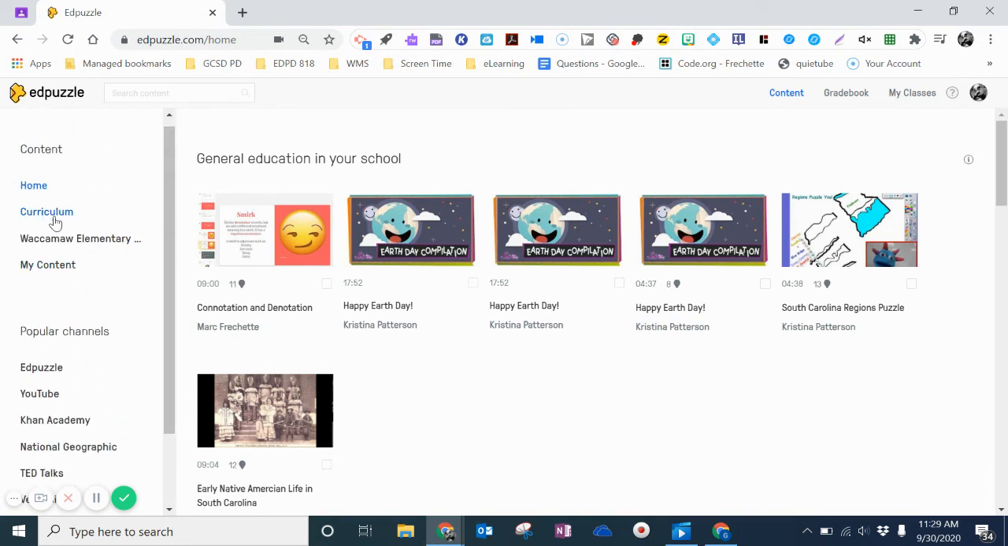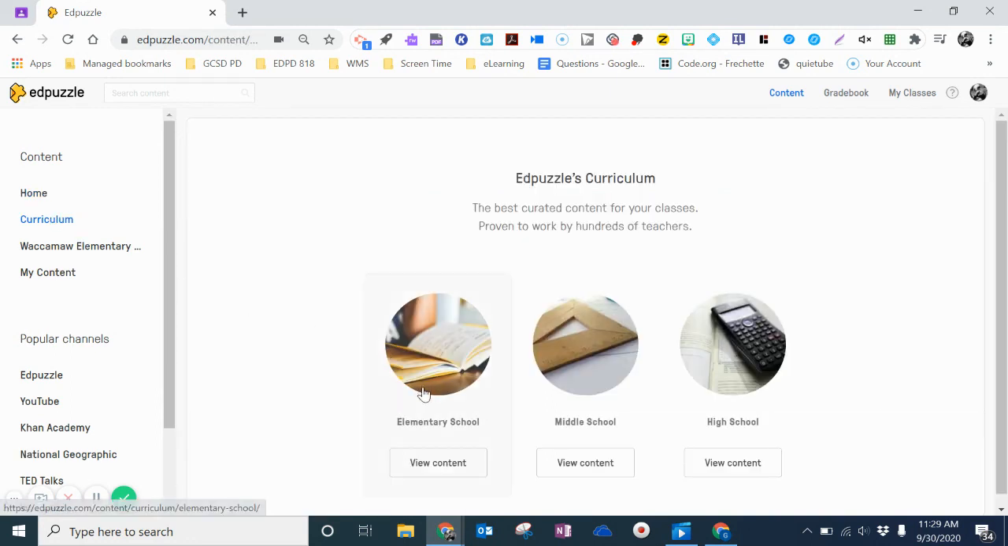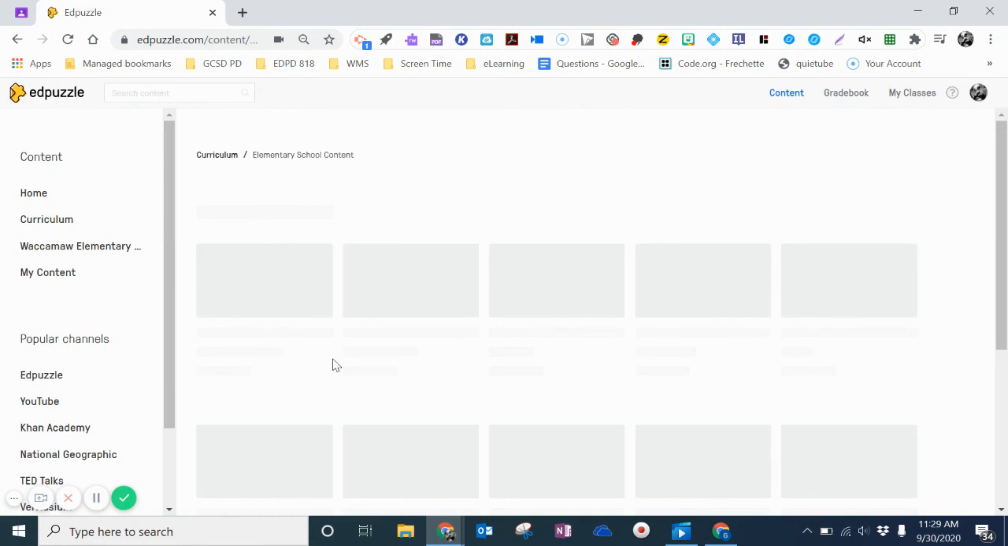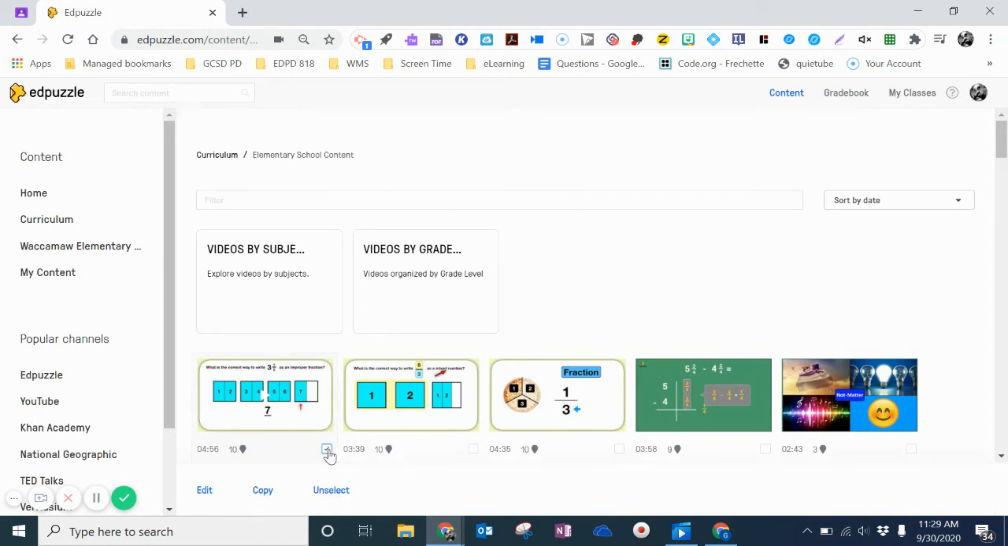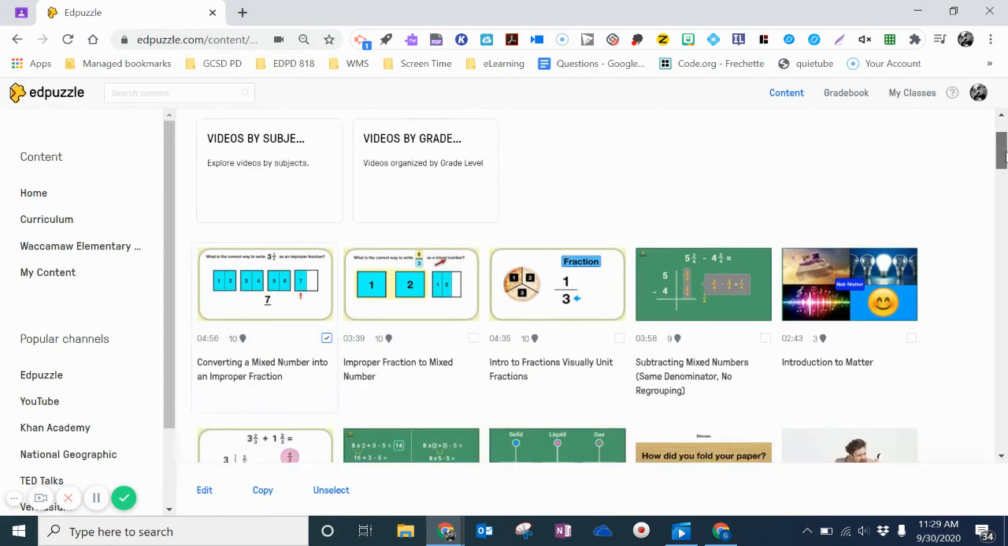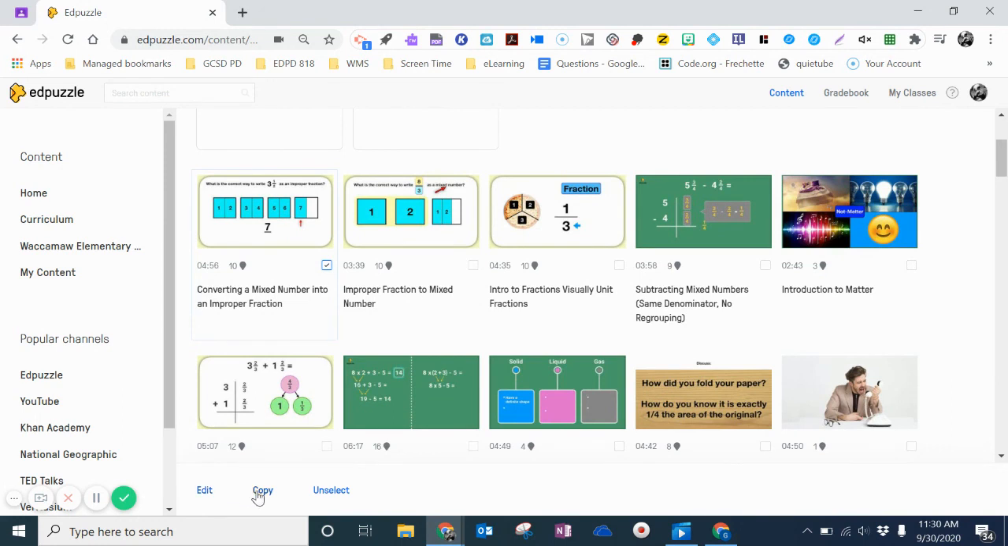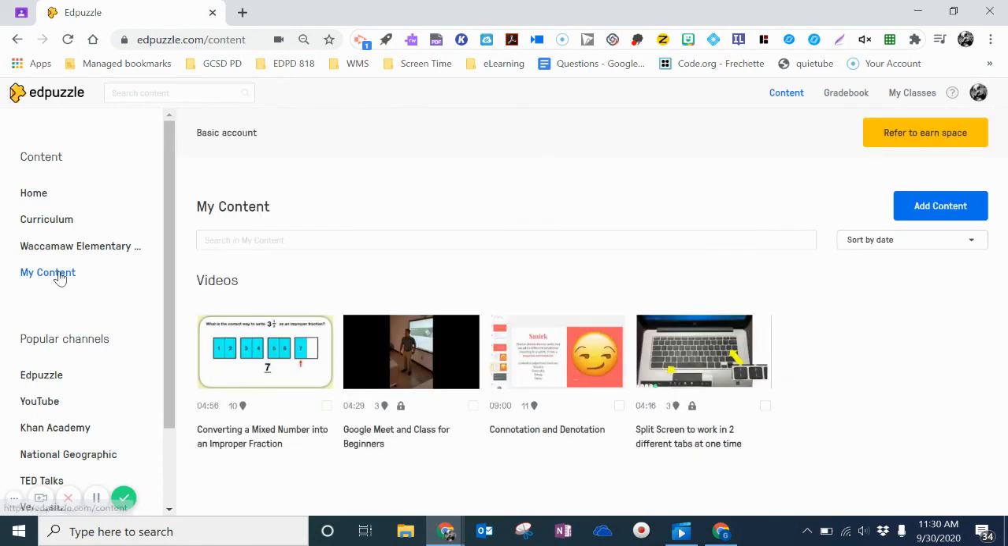So a bunch of great features, and the last one I'm going to show you is pretty simple: how I can find some other content. So if I go to curriculum and I go to view content, I can see all these. If this one was a video that I wanted to use, I can select it. I like to hit copy. And now I can go to my content and it's right here.